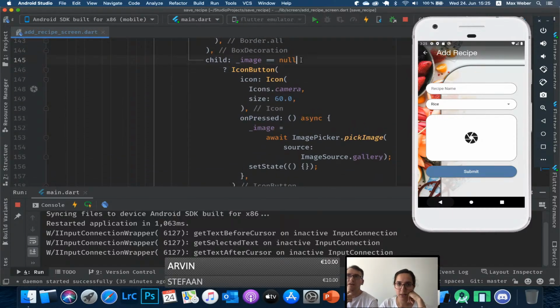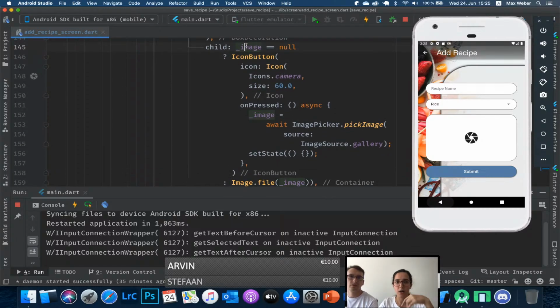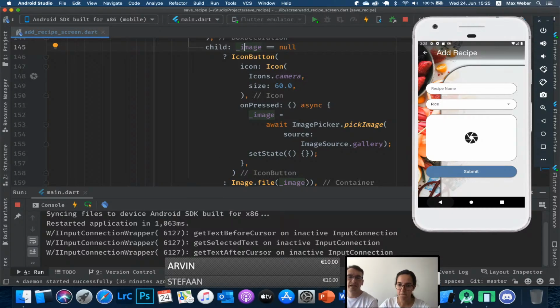I think we have to make a custom validator for that, right? So we have to check the image if it is null. If this is null, what happened? Then we need to show an error message when we press the validator. So we have to make a custom validation, because we don't have a form field or anything. So we would like to show a text ourselves.